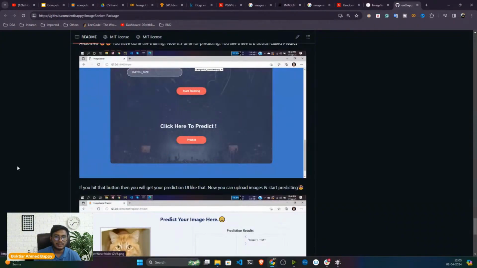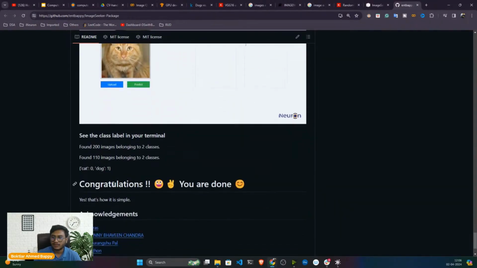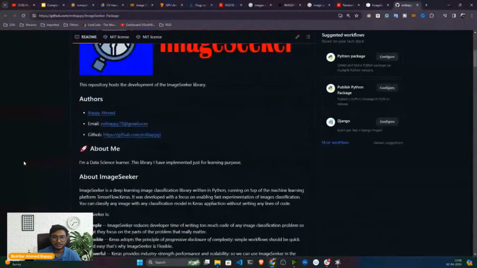Then you need to click on the predict button, and you will get this kind of interface. Now if you upload any image and click on predict, it will show you whether it's a cat or dog. So this is the image classification library I developed long back.